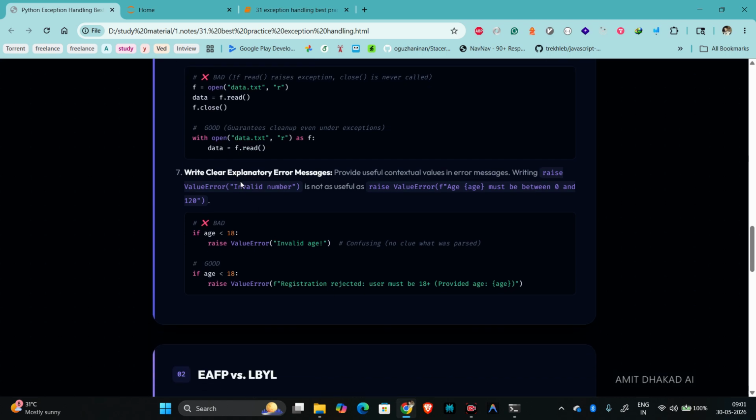Next we have: write cleaner, explanatory error messages. So like here, the age is invalid. Instead of this one, just simply say registration rejected, user must be 18 plus. So provide an age, and this shows the age that you are providing. So like that, you need to make the error message clear, like where this error is coming from and why this is coming.